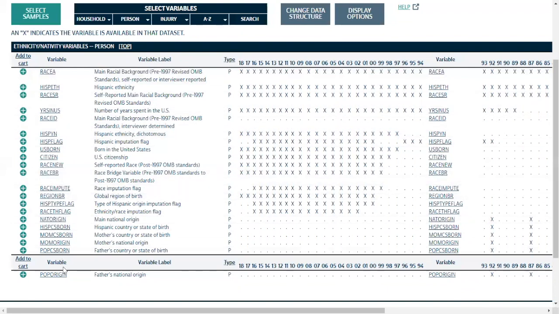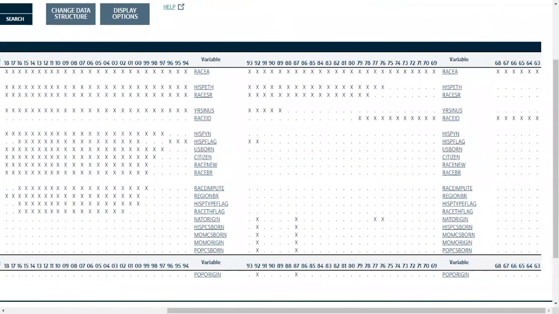Here's a list of the variable names that are hyperlinked. So if I clicked on them, I would go to that variable specific web page, with a brief description of what that variable means. And over here to the right is what we call the availability grid. It's organized from most recent year of data, which is 2018, and if I scroll all the way to the right, to the earliest year of data, 1963.